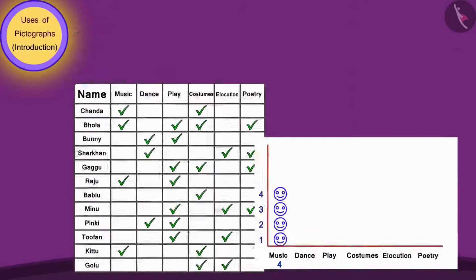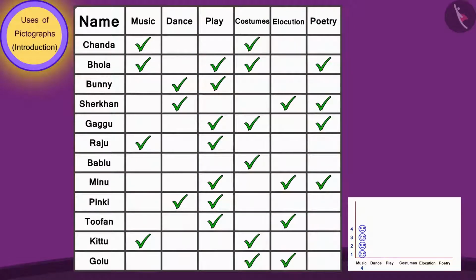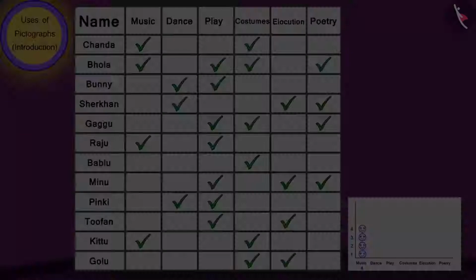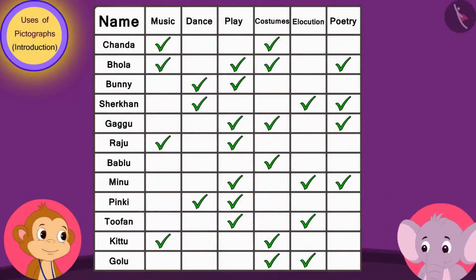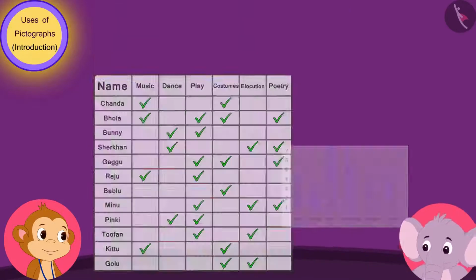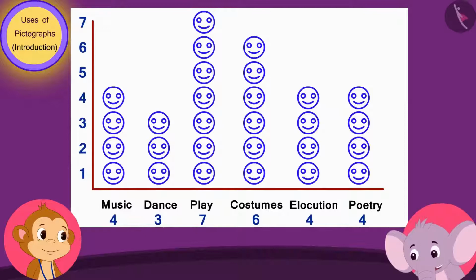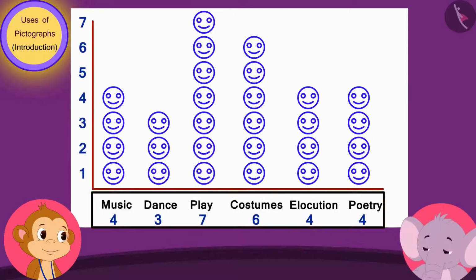"Now, see in your table and tell me how many faces should I make for the dance program?" Babban looked at his table and immediately said, "3 faces." "Well done, Babban. You understood. Now, take this pictograph and tell me, which program has the most children participating in it?"